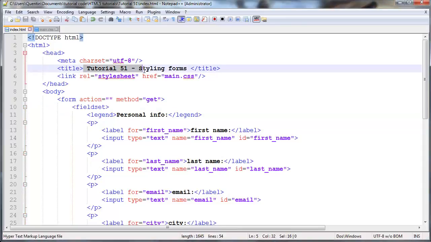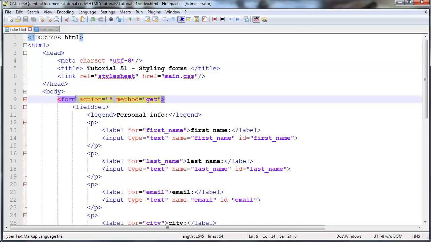It's Quentin here, and this is tutorial number 51, and in this tutorial we're going to take a look at styling forms. And by styling forms, I'm not talking about different forms of styling. No. I am talking about how to style our form elements, because we have not done that yet, and that is something we're going to have to look at over the course of the next few tutorials.